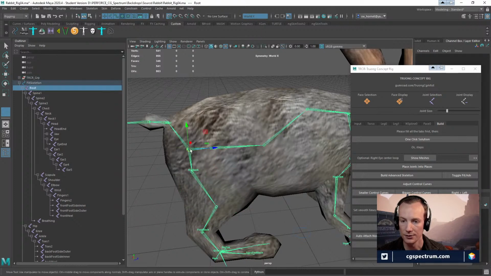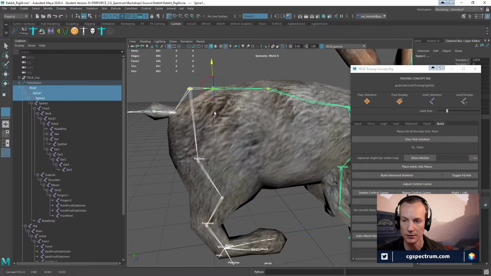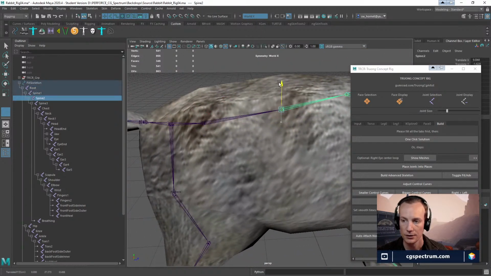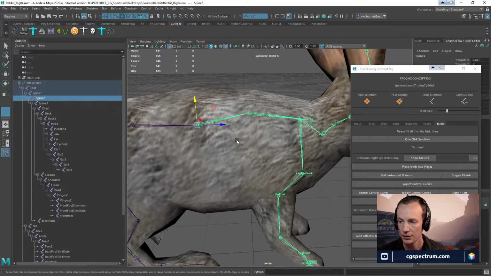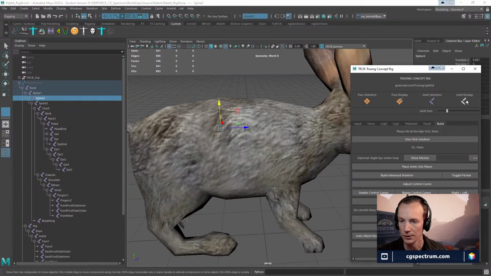Turn on joint selection, turn off face selection. And if you change your joint to press D to make it pivot adjustable, you can move it around. We've got grid snapping on, so I'm going to turn that off. I'm not sure if I have fit and adjust. Uh-oh, that didn't work.